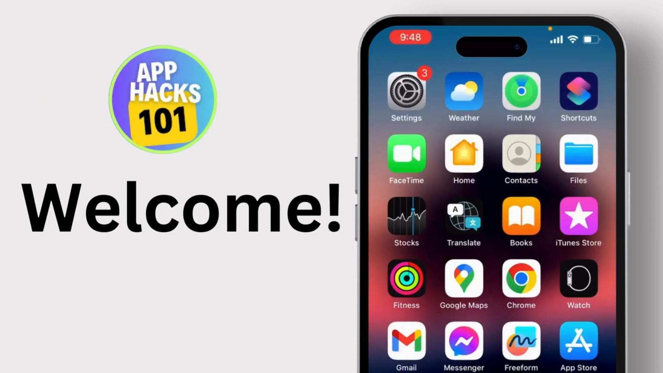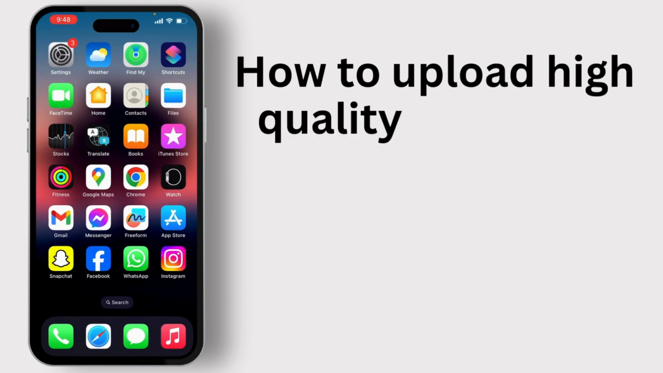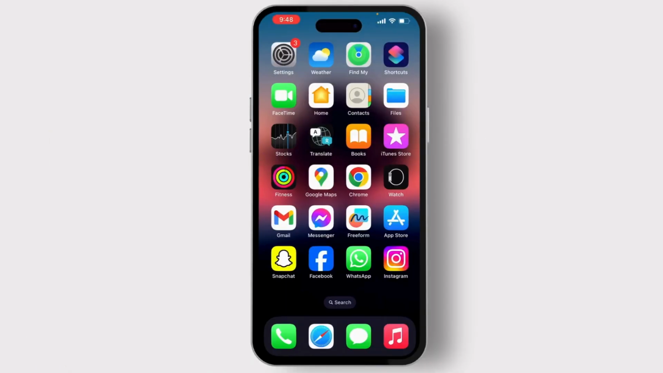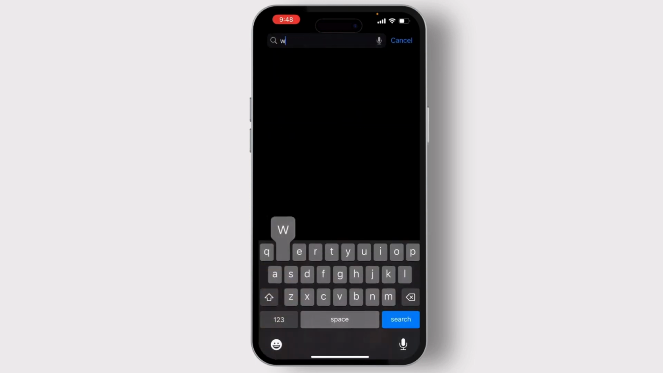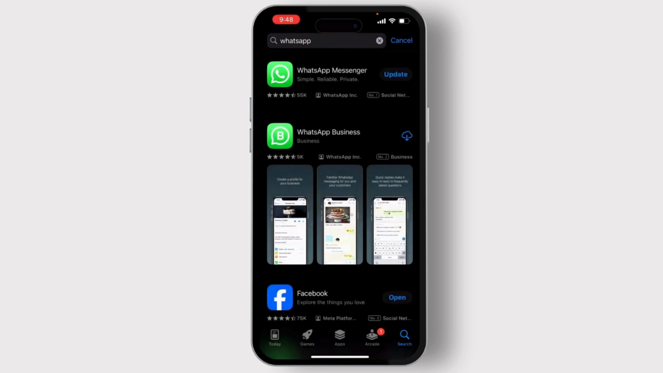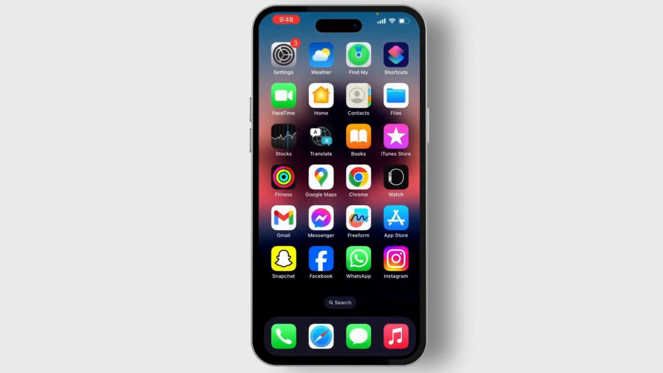In this video, we are going to see how to upload high quality video on your WhatsApp. If you want to upload high quality videos, then first of all, go to the App Store and search for WhatsApp and make sure that it is updated. If it is not, then click on update to update it now.